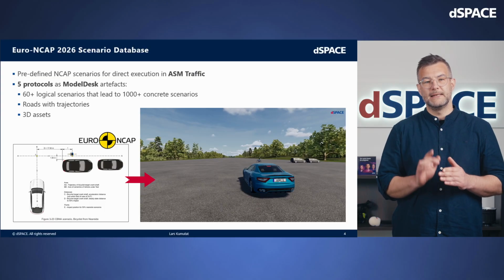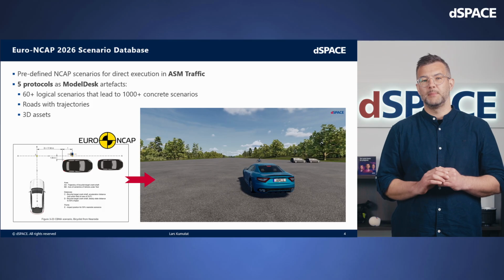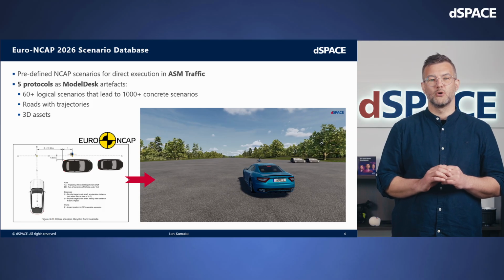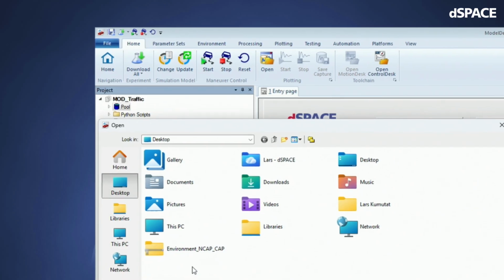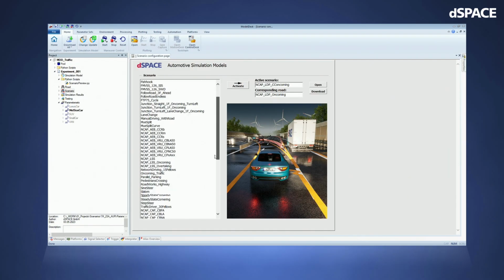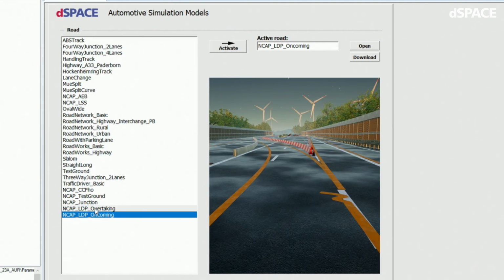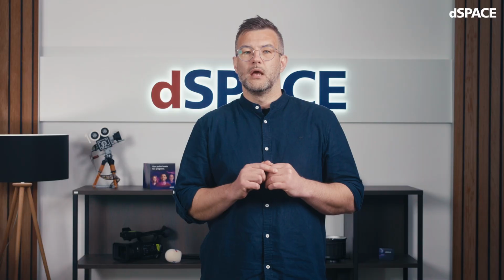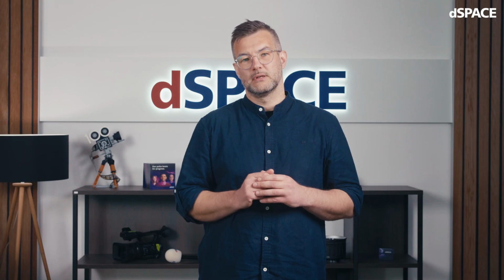This is where dSPACE steps in. Our solution is to provide a complete, ready-to-use NCAP scenario database for direct execution in our product ASM Traffic. To make this manageable, we deliver importable artifacts for ModelDesk containing logical scenarios, road definitions, and 3D objects with defined impact points. Using our Python scripts, you can automatically generate concrete scenarios that comply with NCAP regulations.